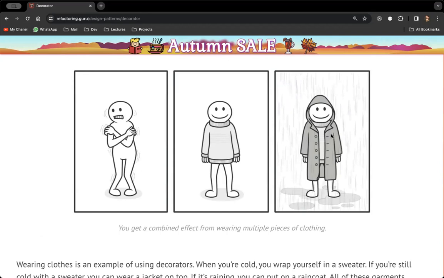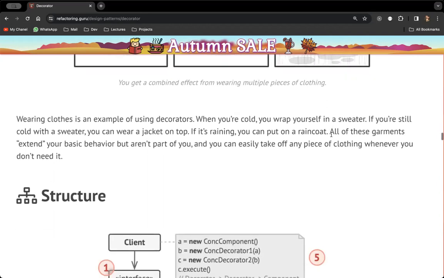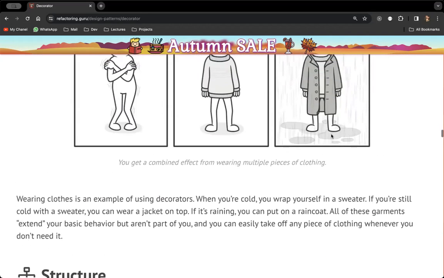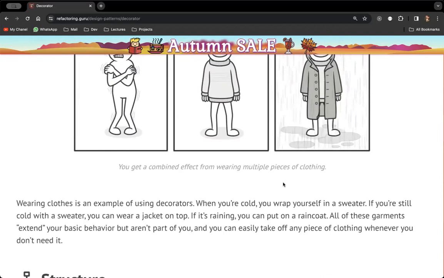So you will be protected from rain, but not from the cold. Okay, based on what your preference is, you can remove anything, and it will protect based on the occasion.